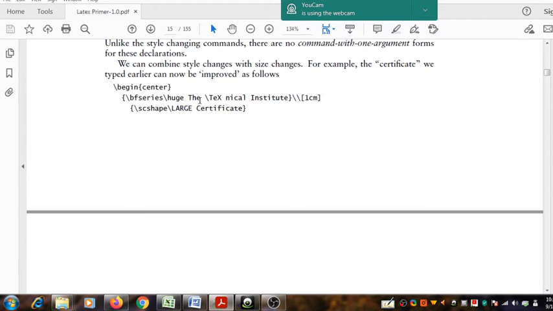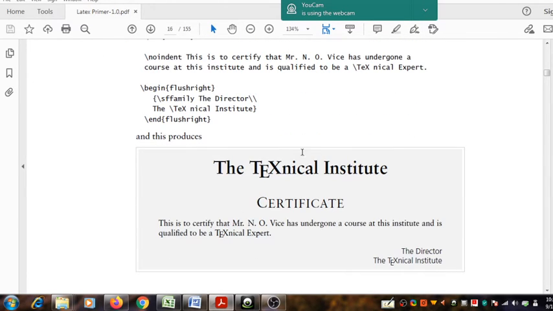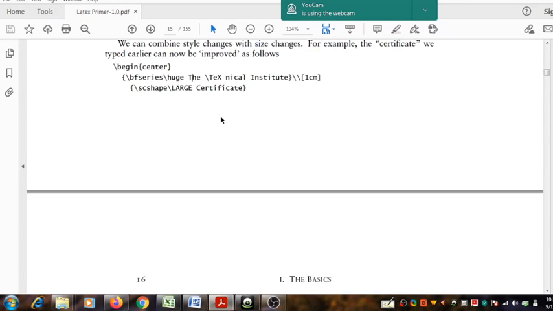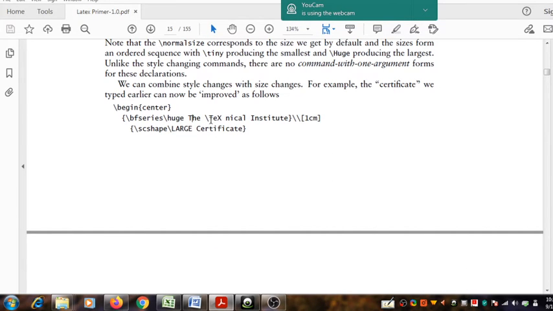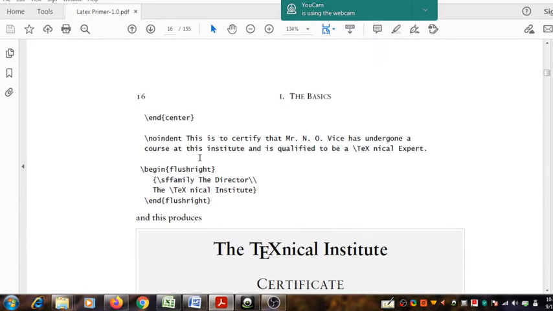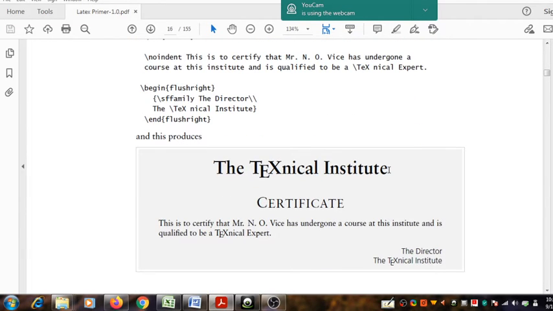So the matter begins here. So these are all part of the command, and then the matter portion begins here. Then "technical" can be produced by typing \tex, \T, then small e and capital X, and then NICAL, technical, then institute. So here we have the end of the first sentence, first line.